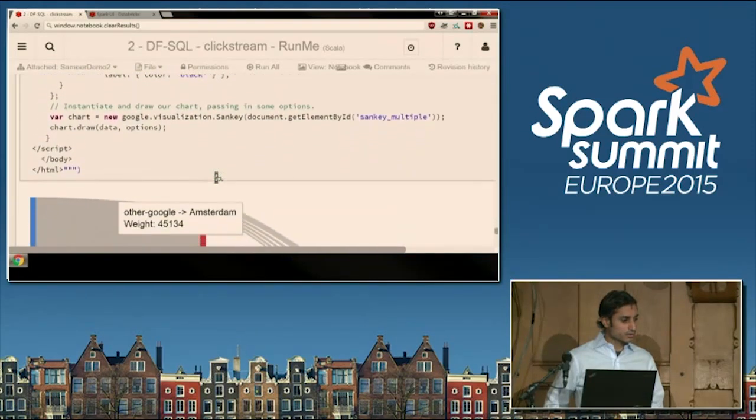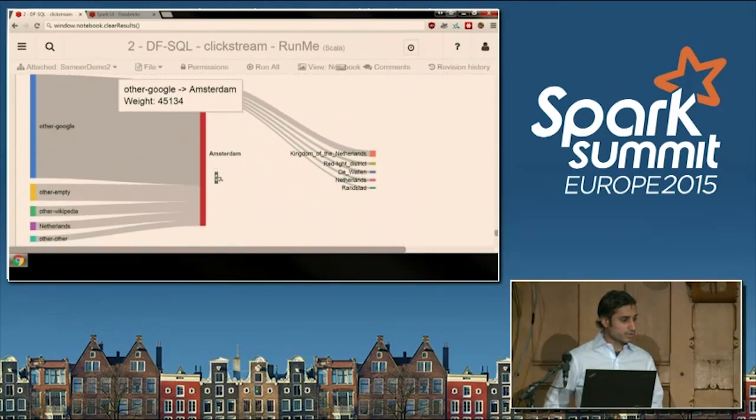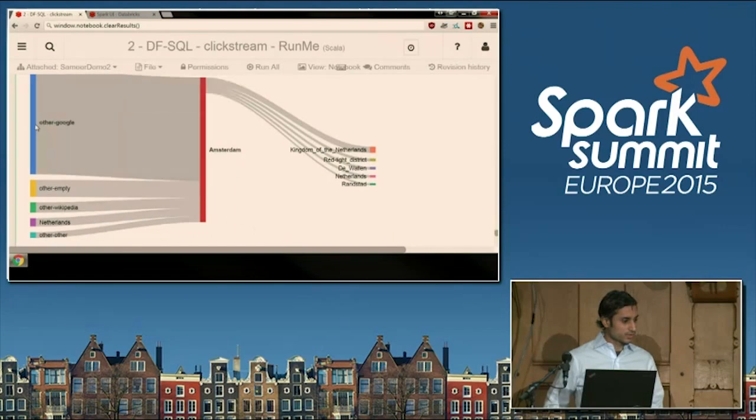And ta-da, here's what we get. So if you can see that the weight here is much higher than the weight there. And now it makes more sense.